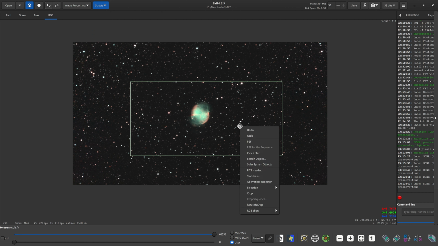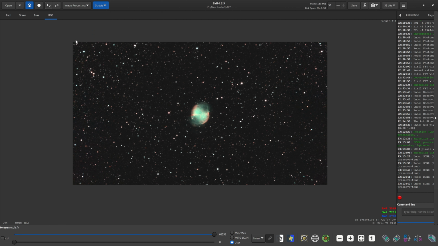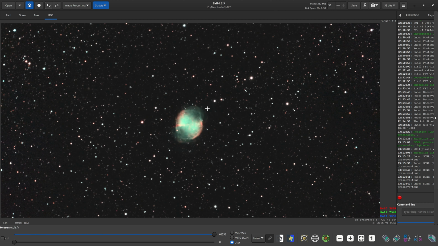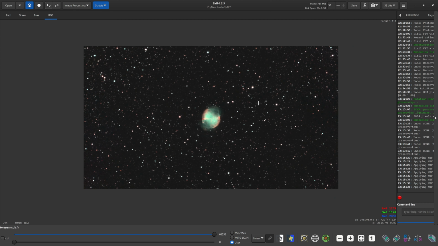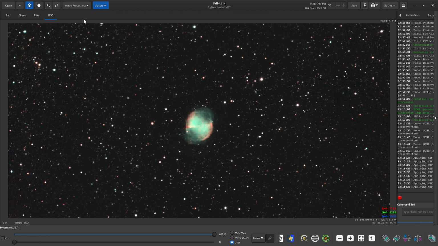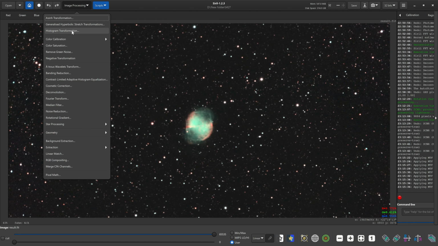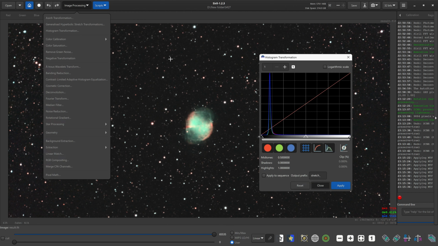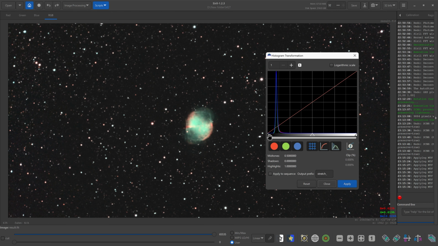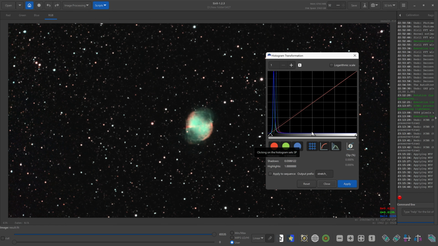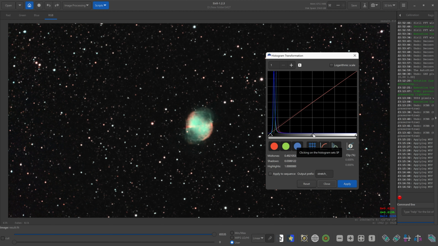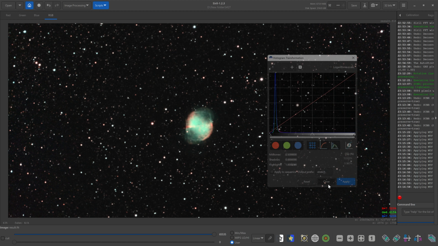You would just right click and click on crop. But I think the entire image looks pretty good, so we don't need to crop anything here. Now you can further adjust the contrast in this image by going to image processing and clicking on histogram transformation. And you can make some adjustments, for example, darkening the background, increasing the brightness of the bright areas or decreasing it. And if you're happy with that, you can click apply and then close it.